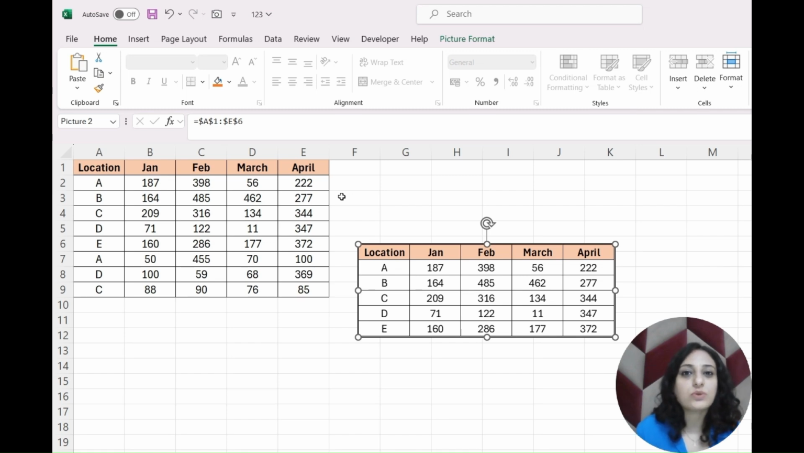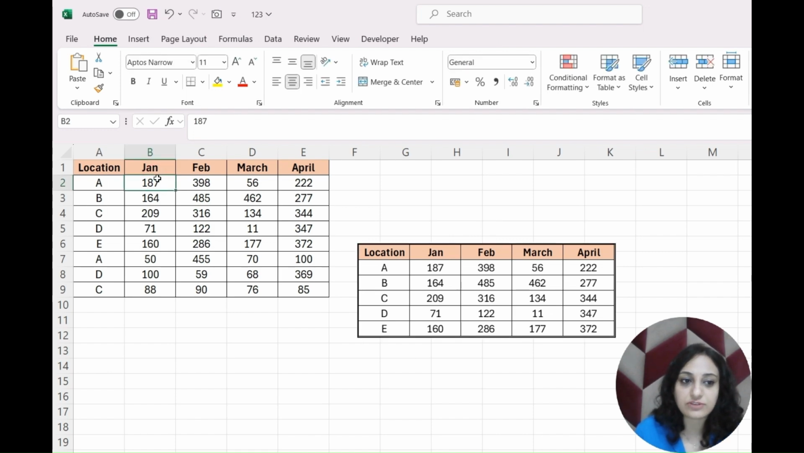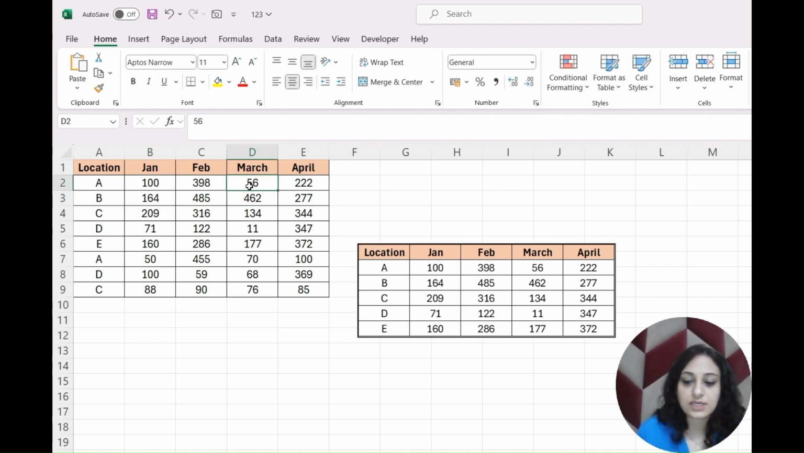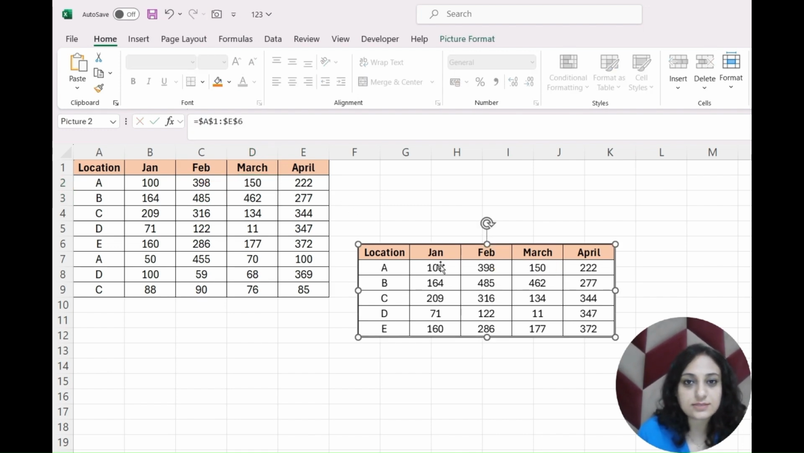So one very interesting thing here is that if you make changes in your source data, it will get reflected in the copied image. What I mean by that is, say I am making changes in the January figure, I am changing it to 100. So if you see, it gets reflected in the new image on a real-time basis. So this is also one of the reasons it's better than taking a snippet.